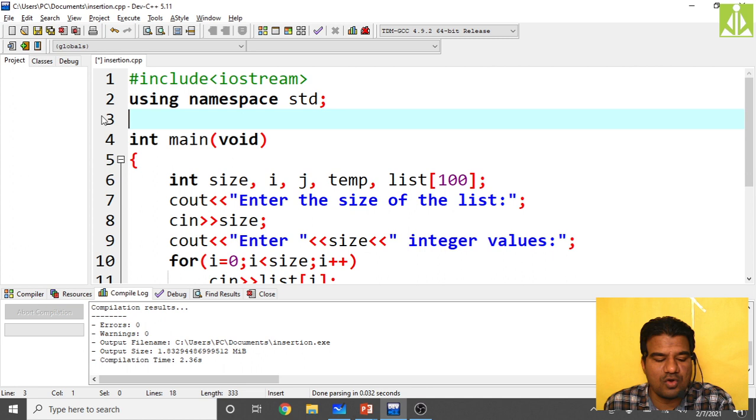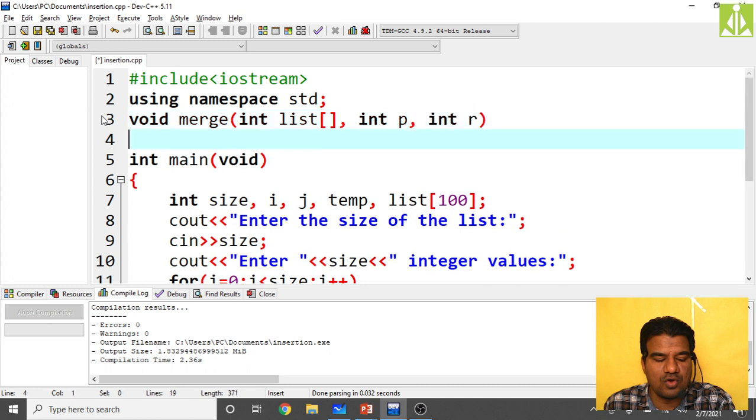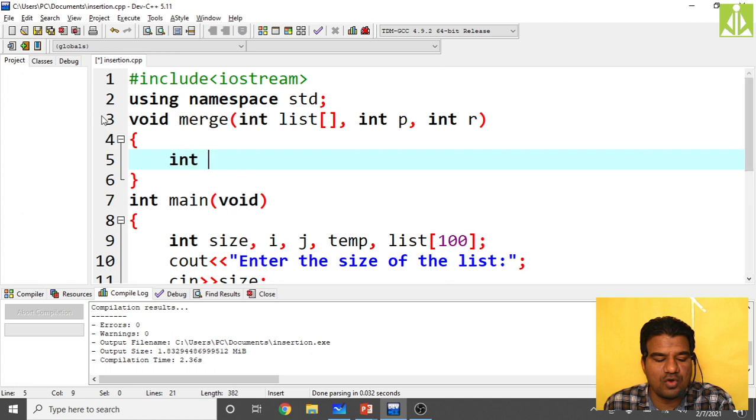So one technique is that we can write the defined functions after the main function, or another technique is to write the defined functions before the main function. In both ways we can go. So here I am writing void merge, taking int list of, comma int p, comma int r. Okay, here you take an int temporary list with 5 elements, because I am going to perform with 5.